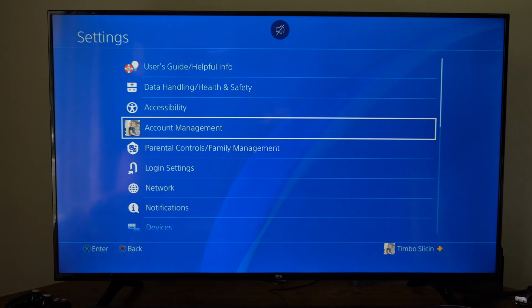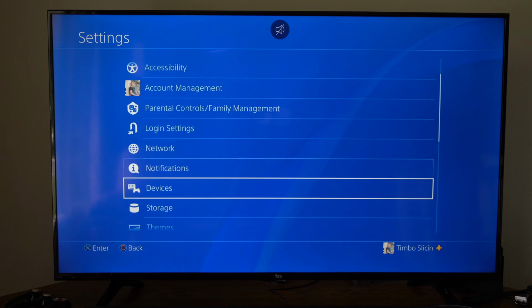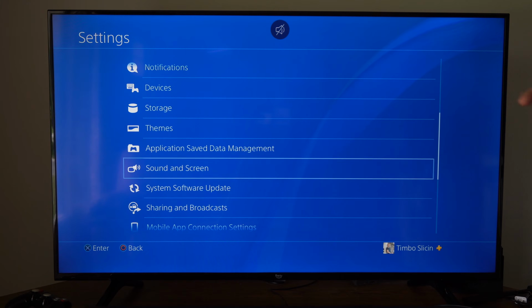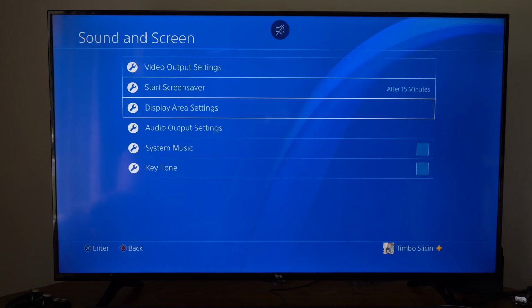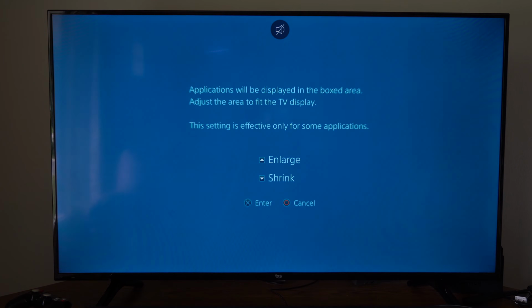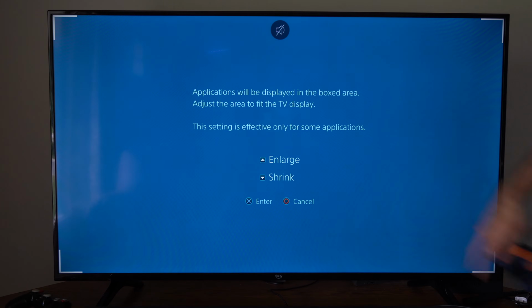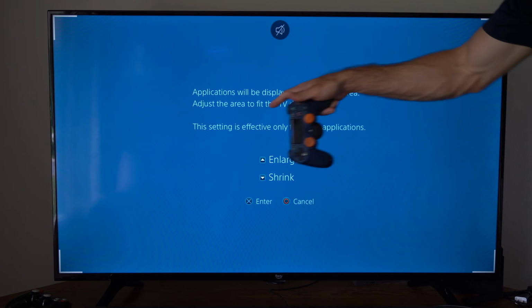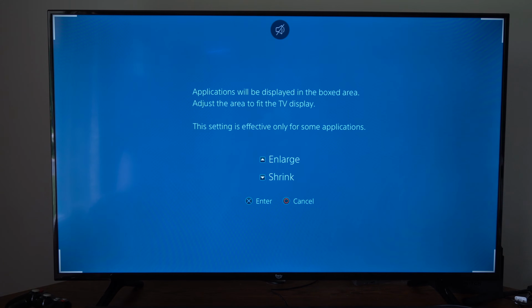So what we could do is go to Settings and then go on down to where it says Sound and Screen right here and select this. Then go to Display Area Settings right here and select it. Applications will be displayed in the boxed area. Adjust the area to fit the TV display correctly.